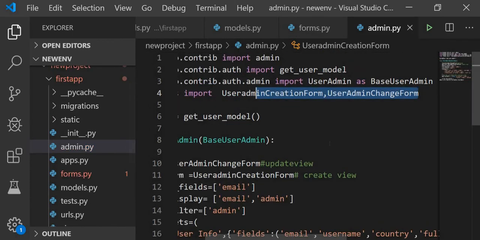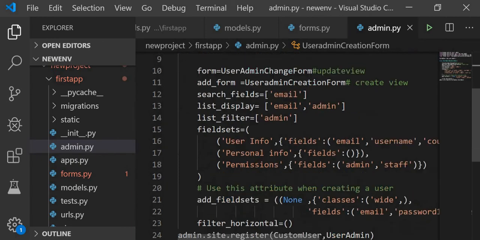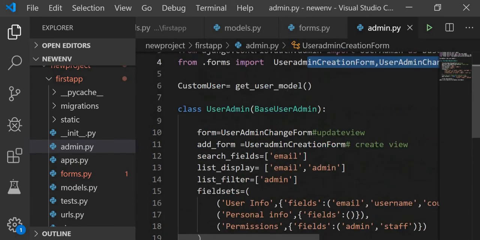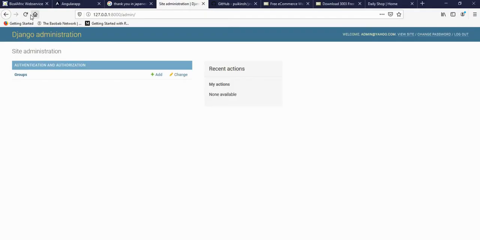Then this is the admin.py. Make sure you do all this. Now the form has been registered. If the code is correct, if no mistake, then everything should just work well. Let me refresh my page. You see here, it is out. So now I can add a new user.